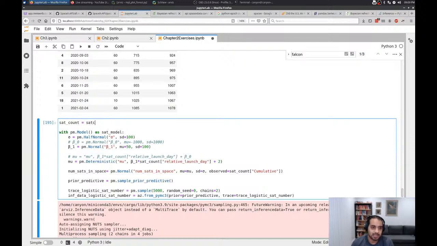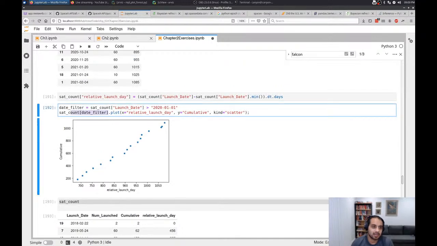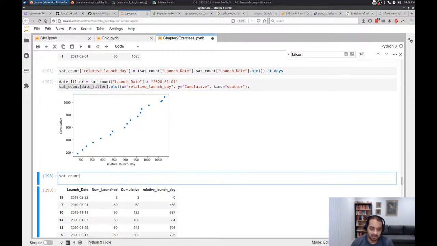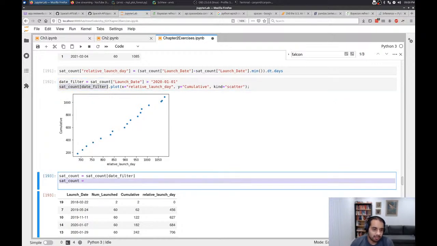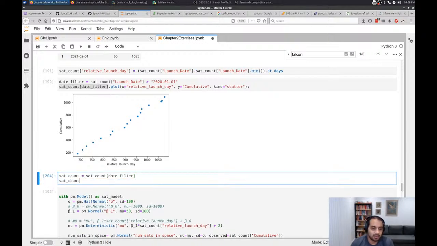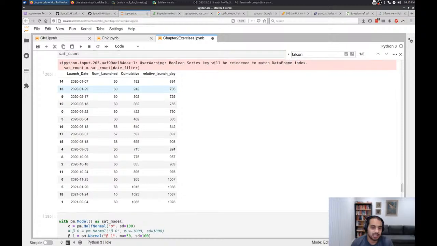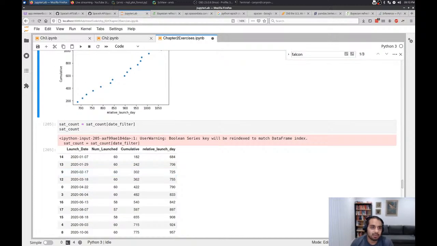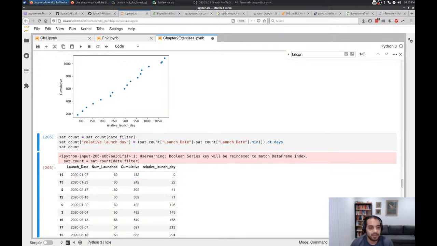So sat count equals... let's just do it up here just to double check. Okay, this should filter out the earlier data points. And it looks like it has. Unfortunately, I have to recalculate the early date again. Okay, there we go. So I'll set the relative launch date to the first one here. I know I'm sort of butchering this regression now, but I set the relative launch date to the first satellite launched after our filtered stuff.